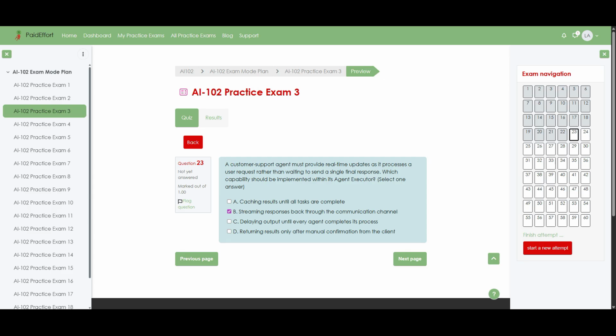I'm now going to explain why this is the right capability for the scenario described. First, streaming responses allows the agent executor to send incremental updates as soon as they are available, enabling real-time feedback rather than forcing the user to wait for a fully completed result. This is essential for customer support scenarios where transparency and responsiveness matter. Meanwhile, caching all results until completion, as in option A, would block real-time communication entirely.